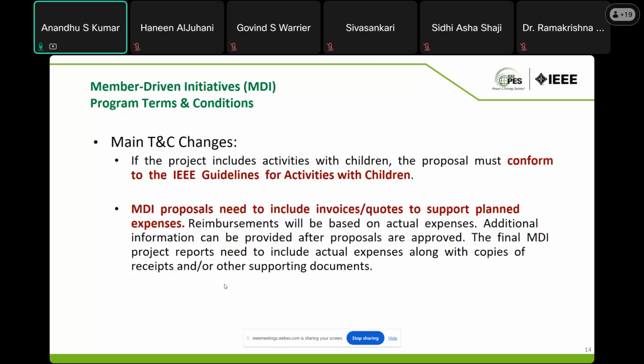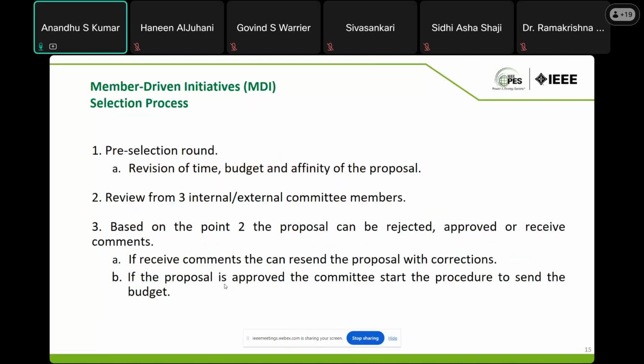The main important thing is that when you're applying for MDI from next year onwards, you have to include the codes and invoices. If you're not submitting the additional codes and invoices with your application, we won't consider it for funding, and you will get a new financial request form from 2025 onwards. You have to fill it in and submit the necessary codes to process your request.